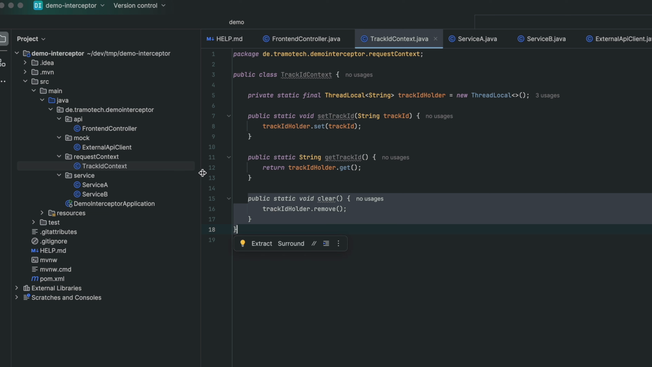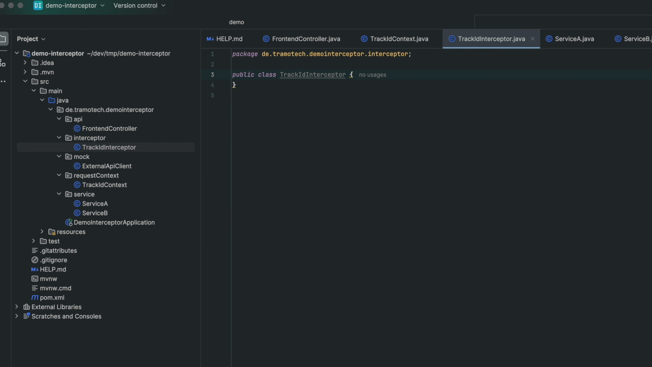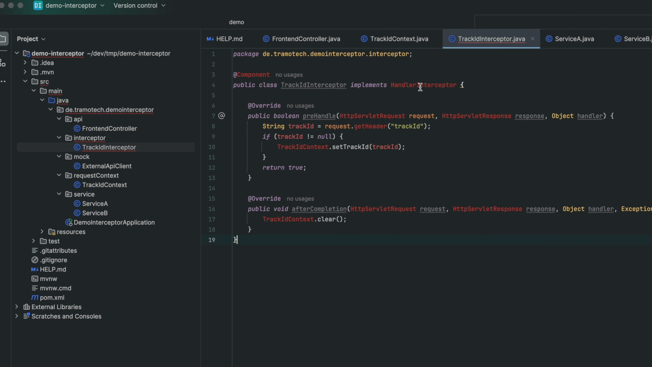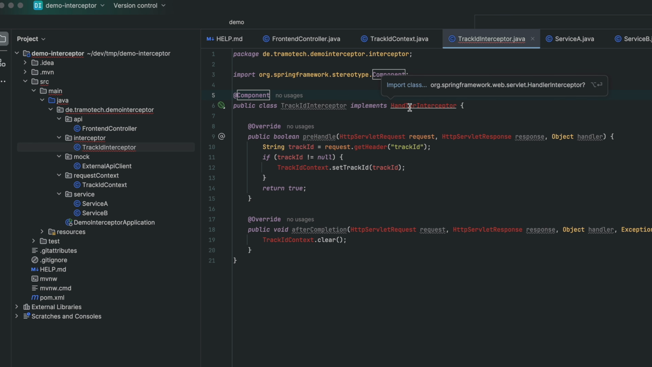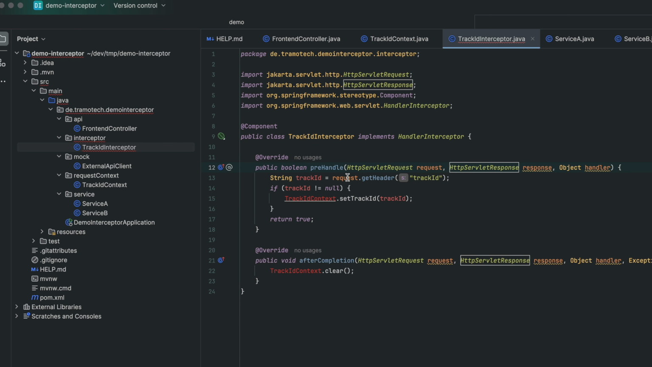Then we need to define an interceptor that acts before or after the request. So we define one, we call it TrackIdInterceptor. It should implement this interface. It is a Spring Boot managed bean, annotated with @Component. You need to implement this interface that provides those methods, preHandle and afterCompletion. So these are two lifecycle hooks.